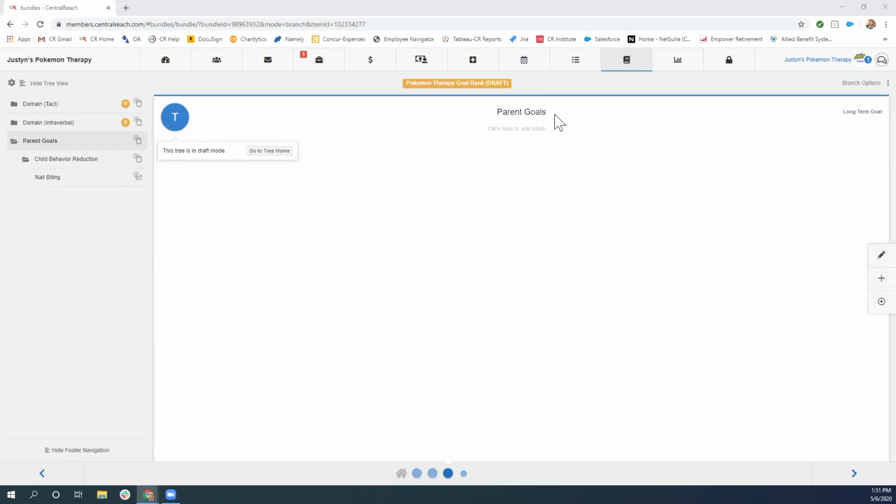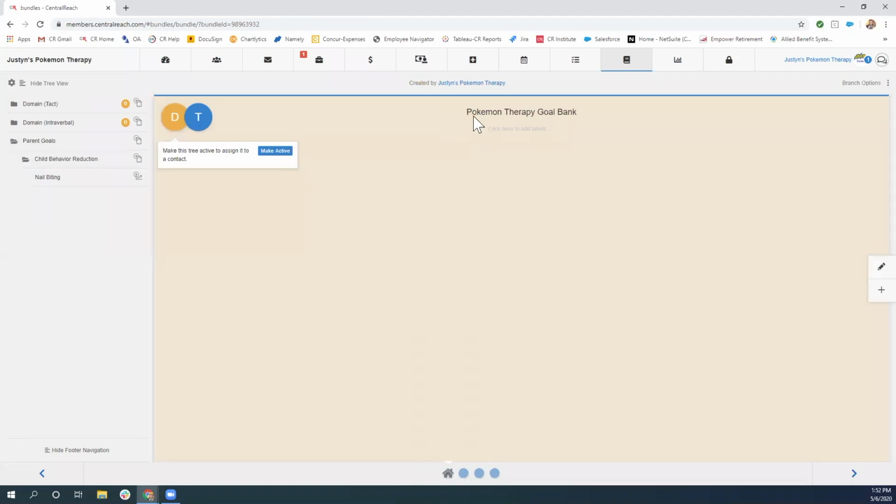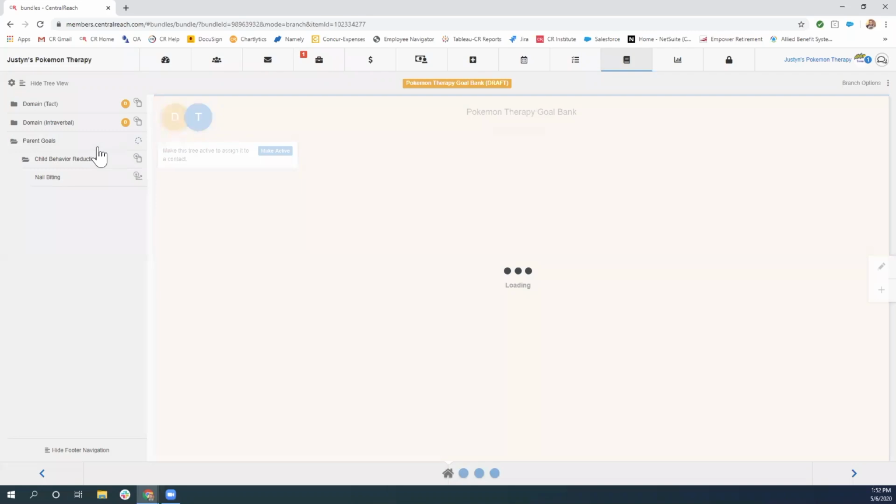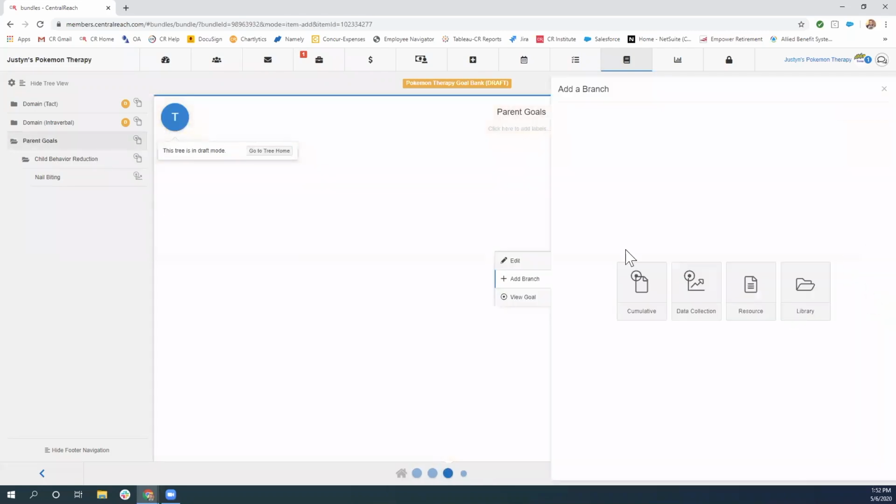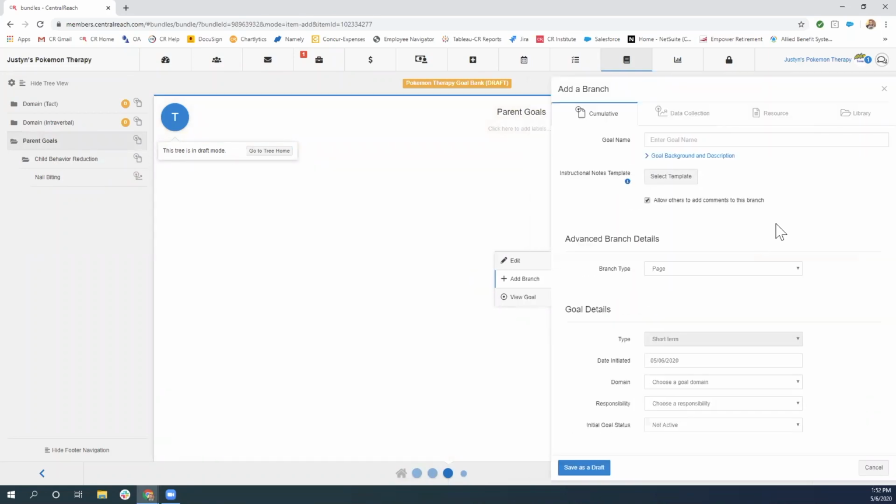So again, since I'm adding a short-term goal, I want to make sure I'm selected on the long-term goal. If I'm at the main branch of my actual goal bank, it's going to add it as a long-term goal. So I'm going to go to parent goals, and I'm going to add in a cumulative branch. Typically your long-term and your short-term, or your first and second tiers, are cumulative branches within the CentralReach system. The third tier is going to be the one that you're actually collecting the data on.